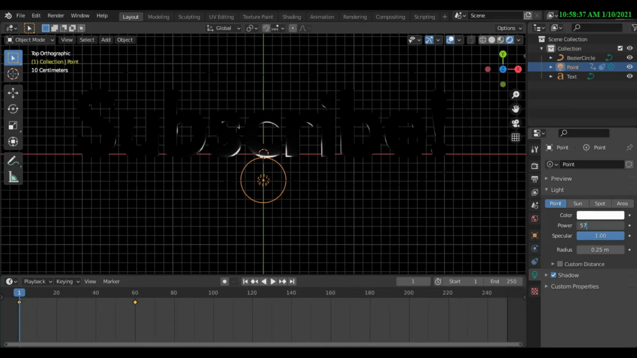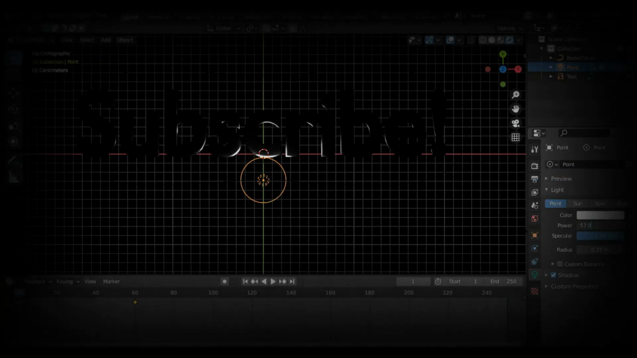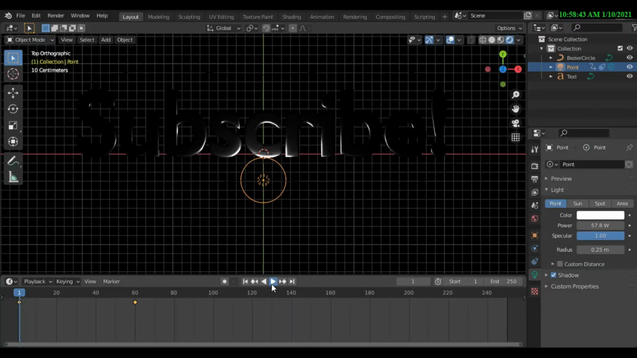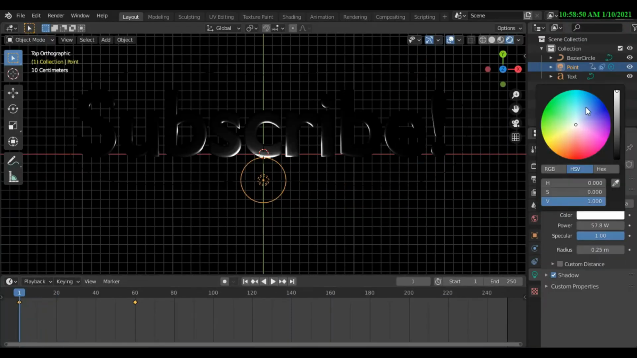Now make sure you understand this. Now don't make it 57.9 or 57.7. I'm just kidding. You can do whatever you want. Now change the color to whatever you want.